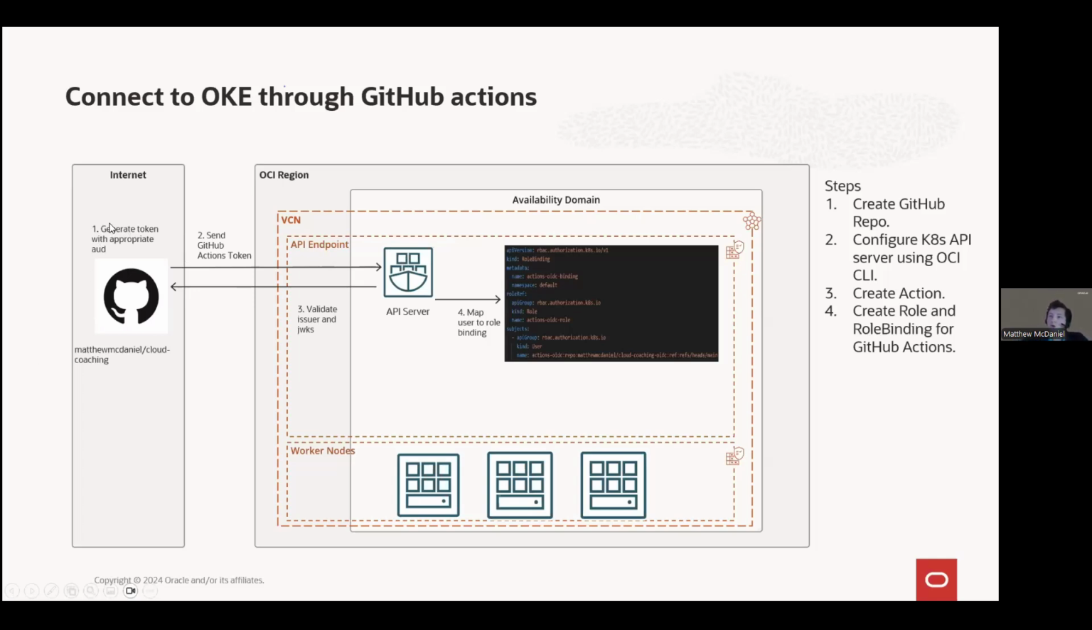But the general workflow is, you generate a token through GitHub Actions. You send that token to the API server for Kubernetes. Kubernetes then validates that token that you give it, and then you can make calls to the control plane after that. And then you map that user that's associated with the token through Kubernetes RBAC.